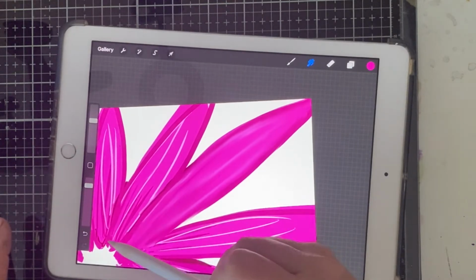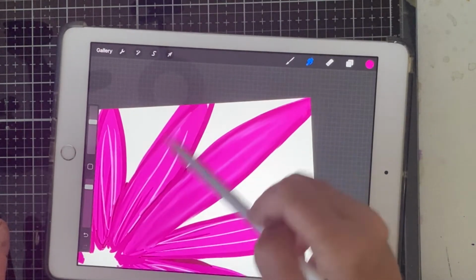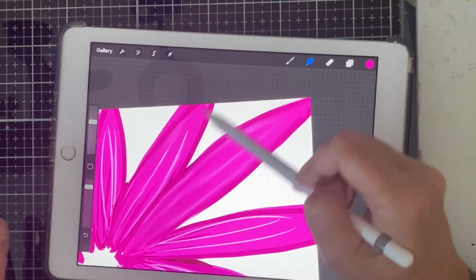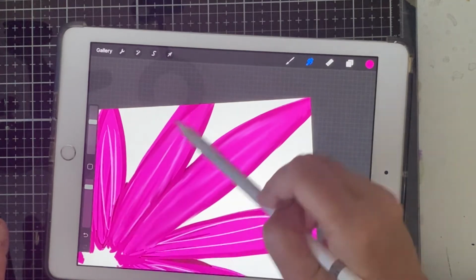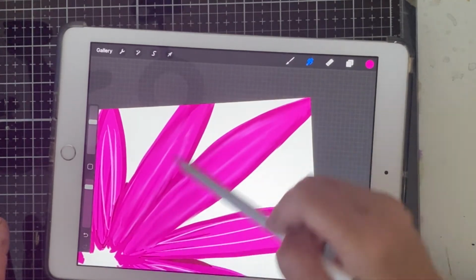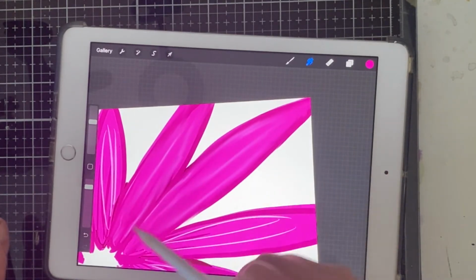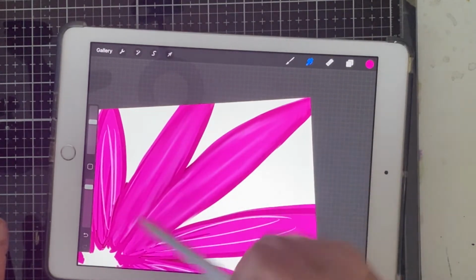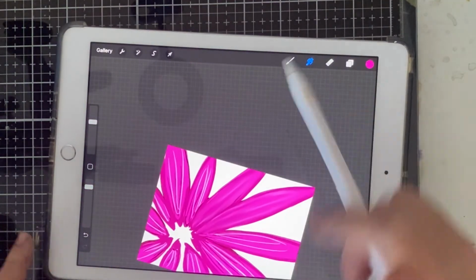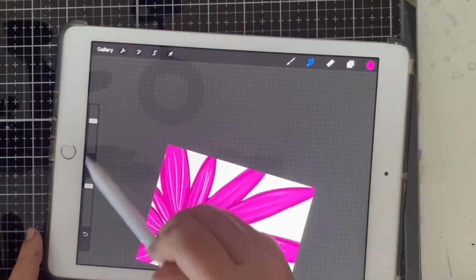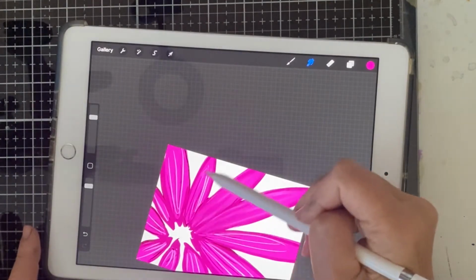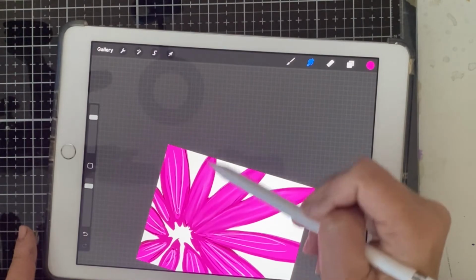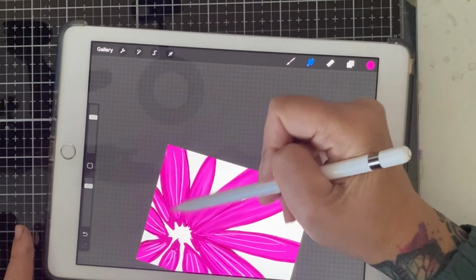I'm going to increase my smudging just for time's sake. I usually decrease it quite a bit, like on those last few flowers I did, I decreased it quite a bit so I got some really nice smooth smudges, and they didn't get all weird on me. But just for the sake of this video and getting through it quickly, I'm going to increase the size just a little bit too. Let's just go around and do this real fast.